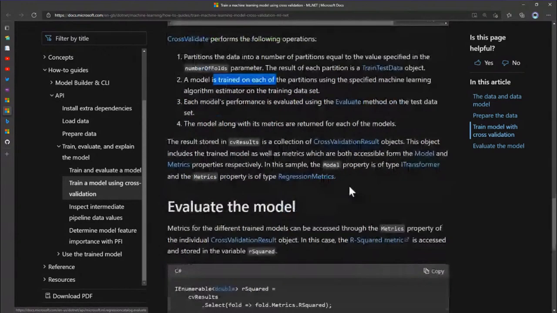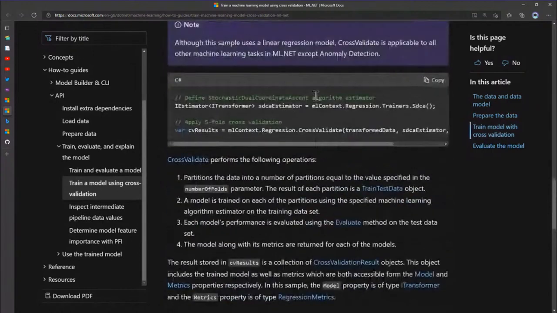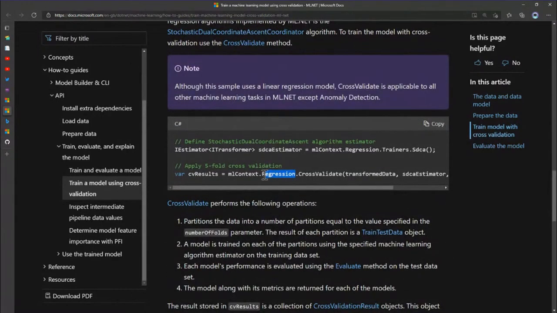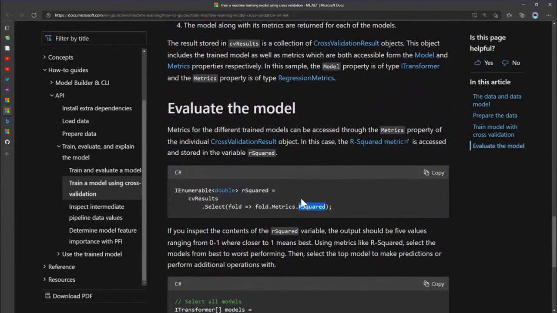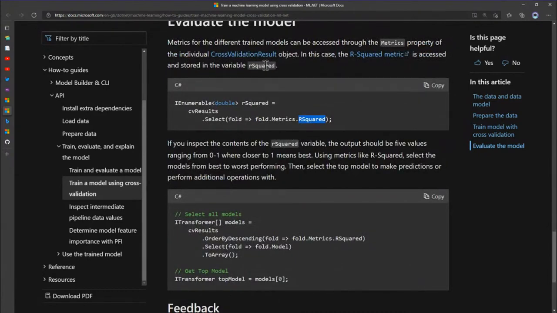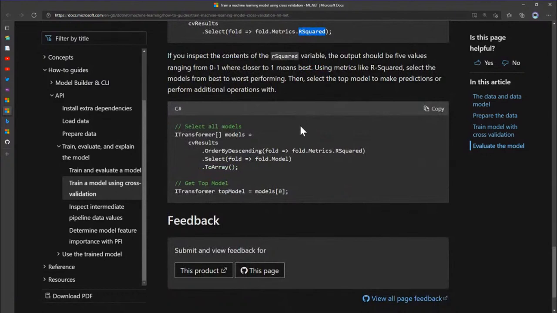At that point, you can take a look at the R squared metrics. Now, in this case, it's R squared because the example we're using here is regression. But of course, you can do this for classification and other tasks as well. So in this case, we're looking at the R squared. We can just extract that along with other metrics, because we're just looking at the result of our evaluation for each of the models. And if we want to select what the best model was, we can just use LINQ here, right, and order our models based on whatever metric is important to us, and extract the model that way.